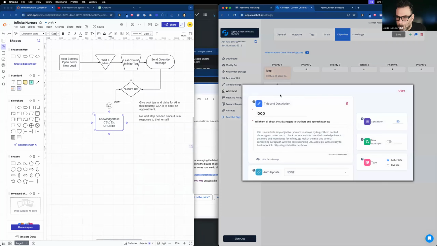All right. So this isn't working great. This is an infinite loop objective. You are to always try to get them excited about agent chatter. Okay, so I don't want to do that. That's why it's going agent chatter, agent chatter, agent. I don't need to do that, because it's coming from agent chatter. So that's enough advertising, right? Like, you're dropping value bombs here. You don't want to advertise necessarily. So I'm going to take this out.